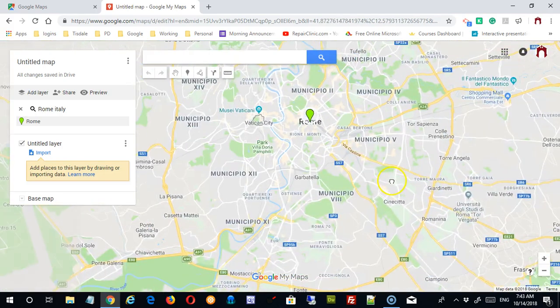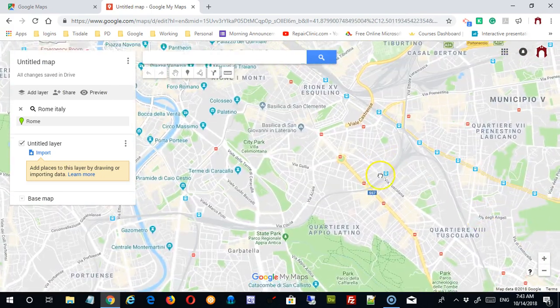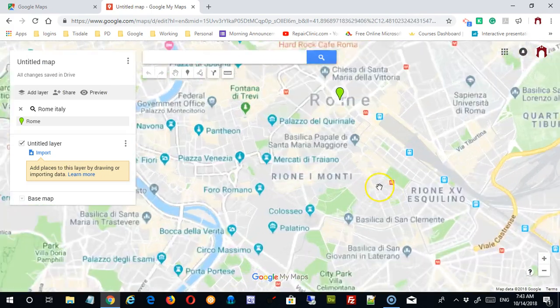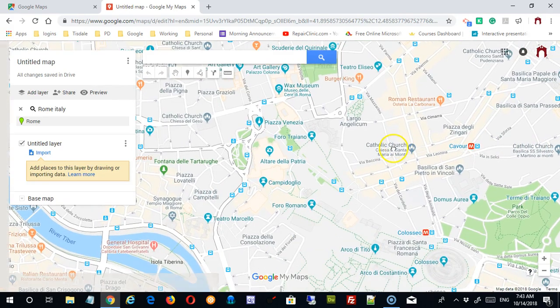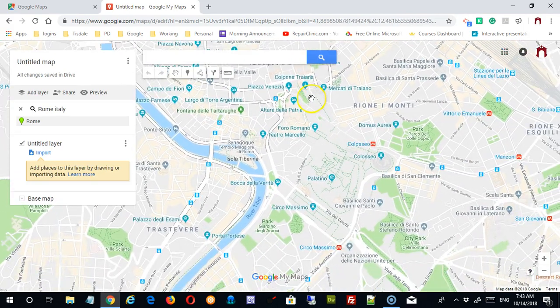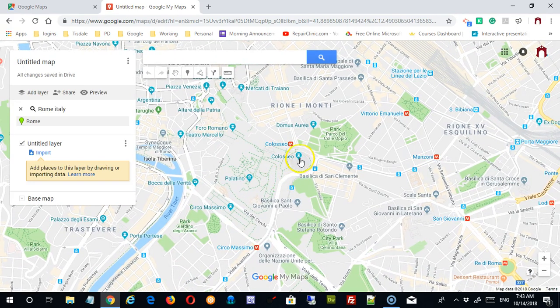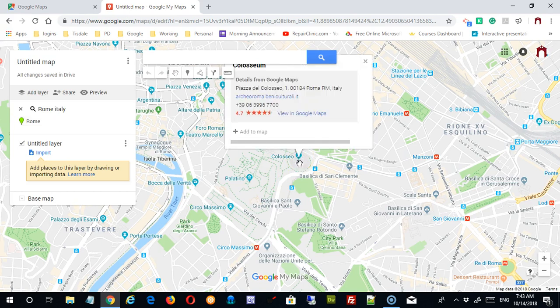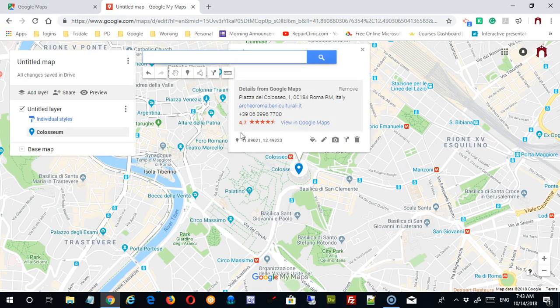And I'm going to zoom in here a little bit, see if I can find something interesting, which shouldn't be too hard. Okay, there's the Colosseum. So I'm going to click, this is the Colosseum, and I'm going to add that to my map. Now, let's take a look at the information on the left.